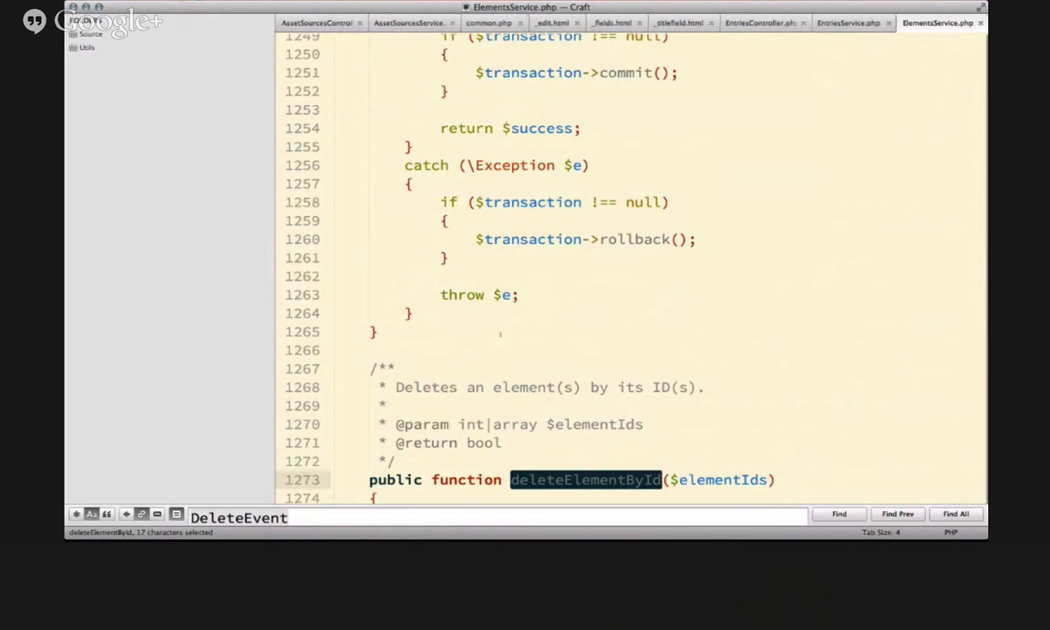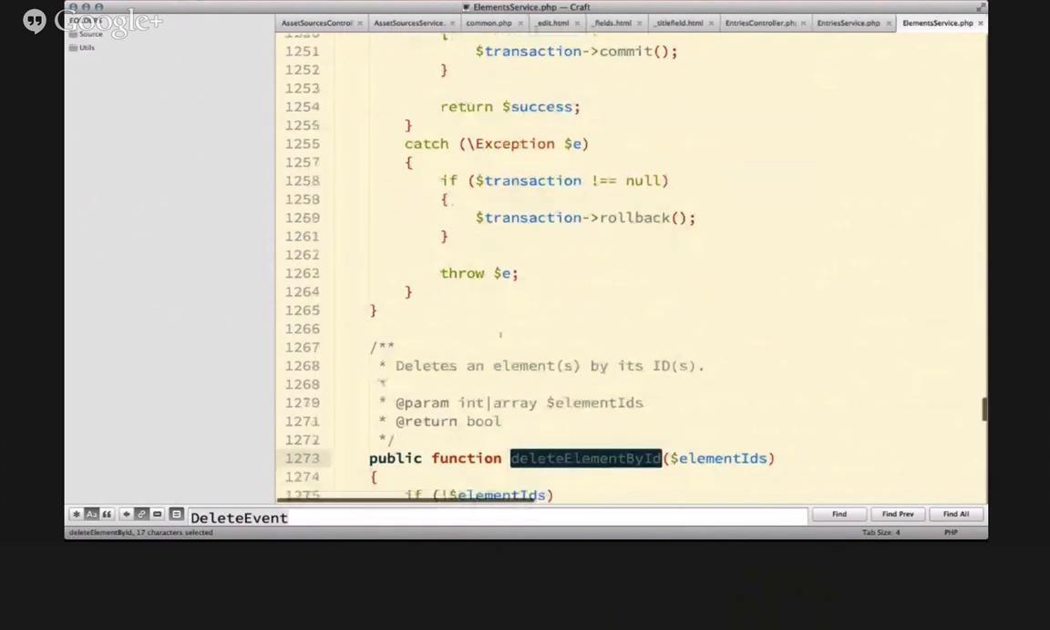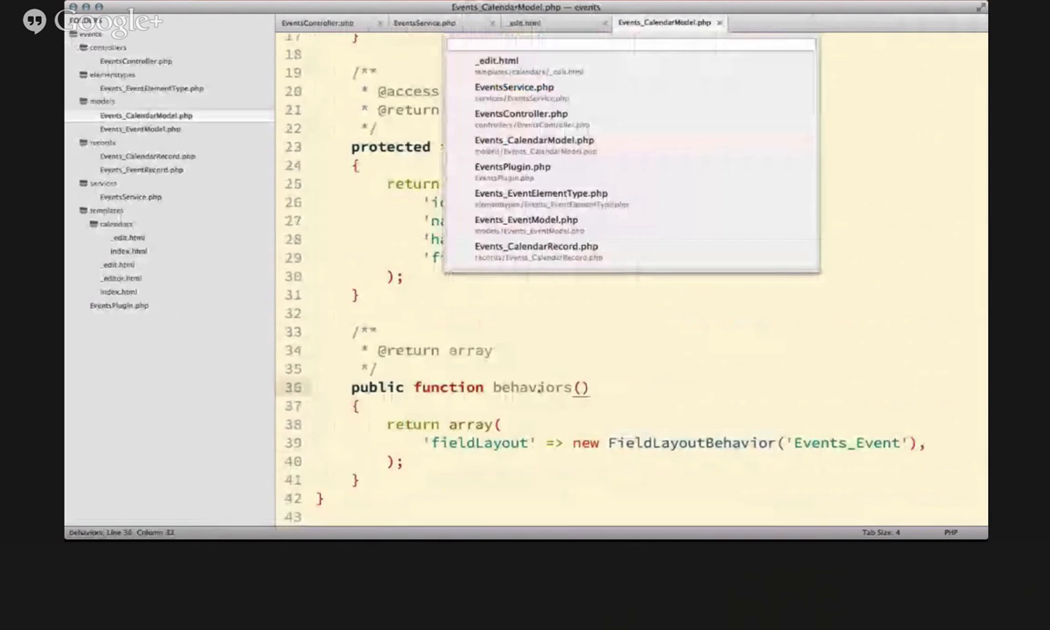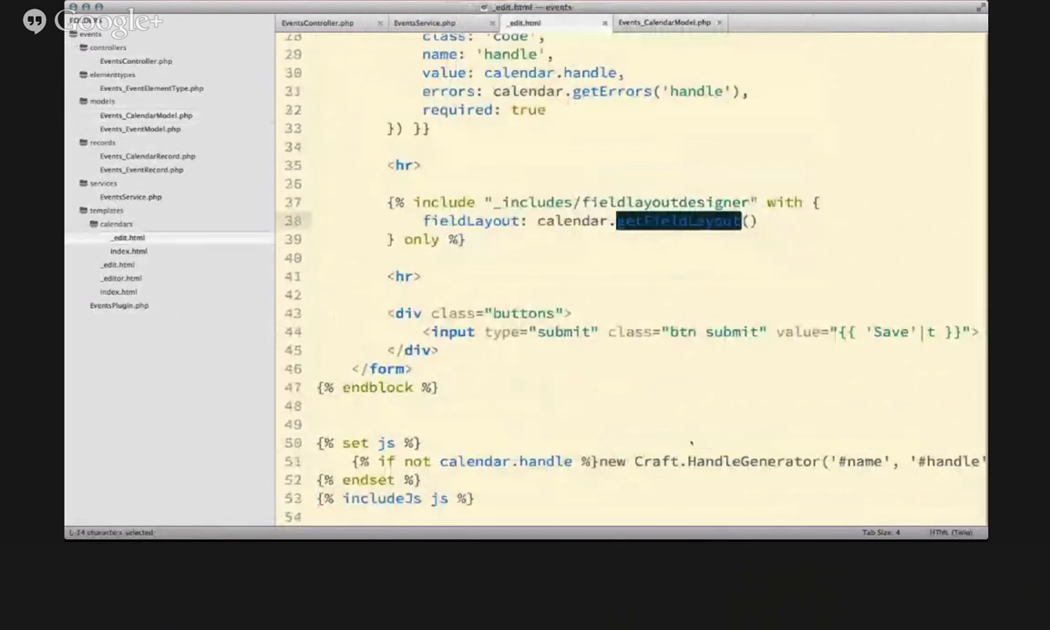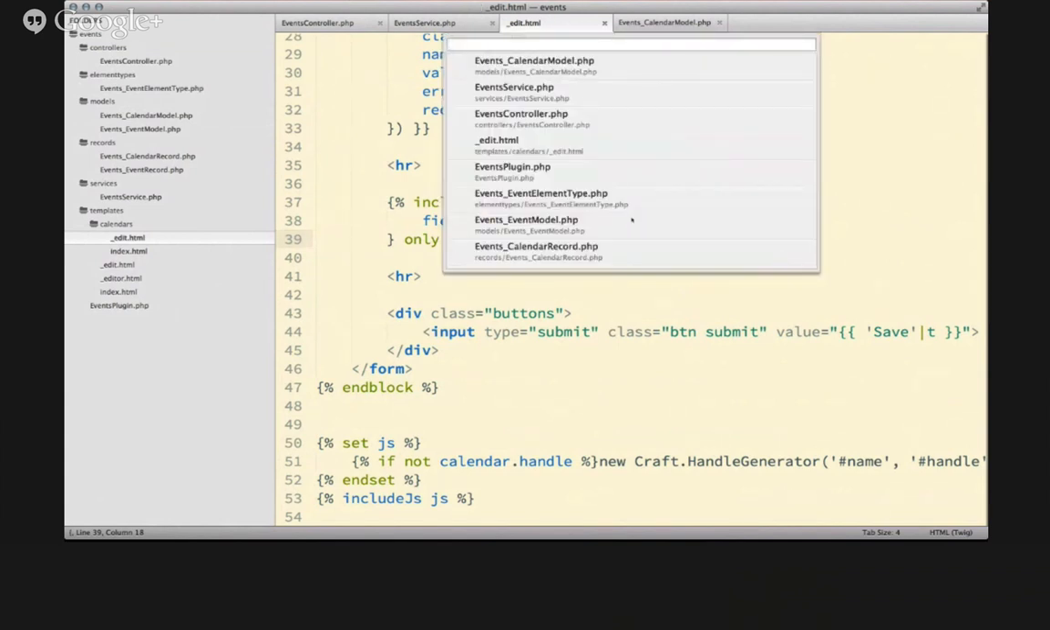So go back over here. By adding this field layout behavior, we inherited the getFieldLayout function that we're calling right here. So that's basically it as far as assigning field layouts to things. You need to have a model that includes the field layout behavior, and then you also need a place to store the field layout ID.